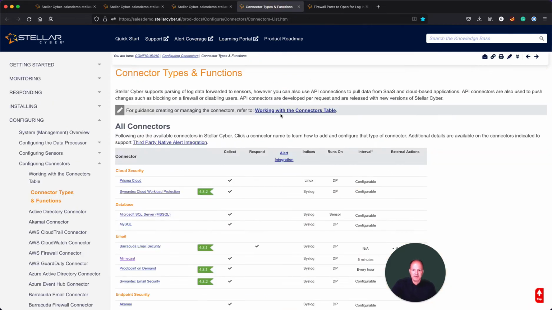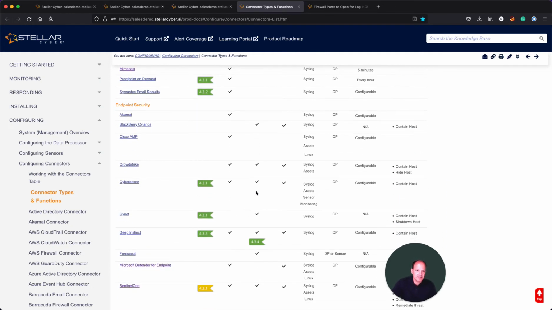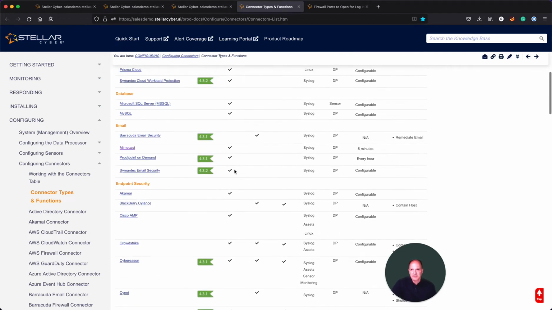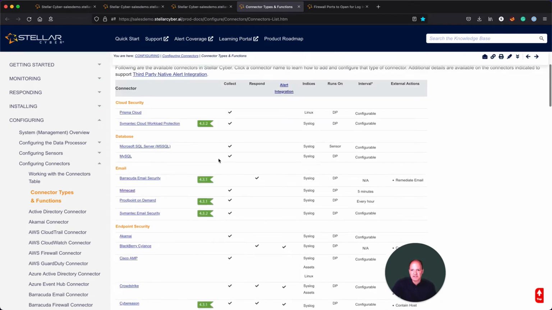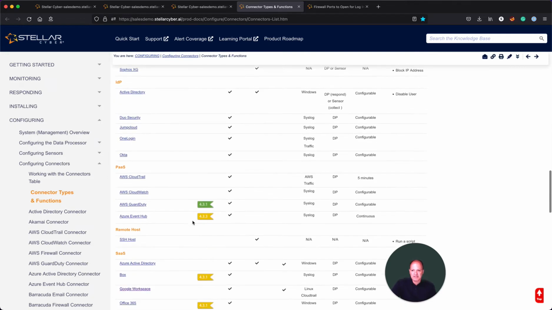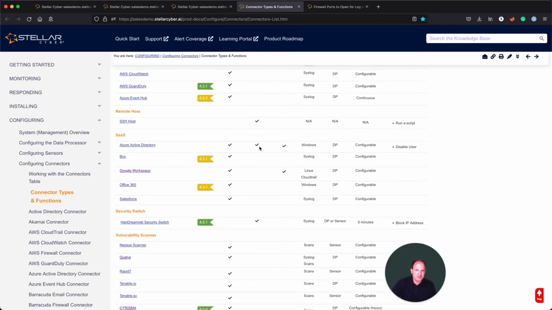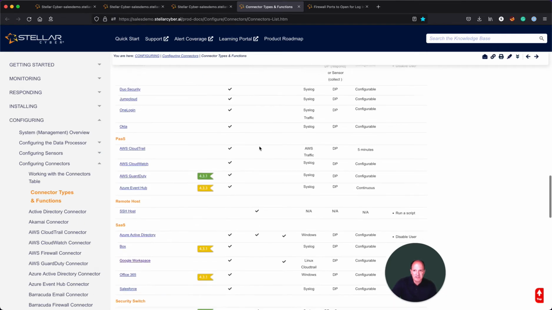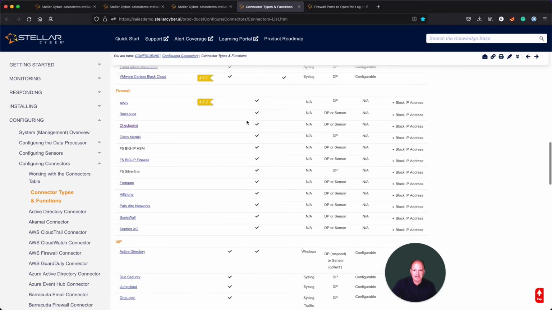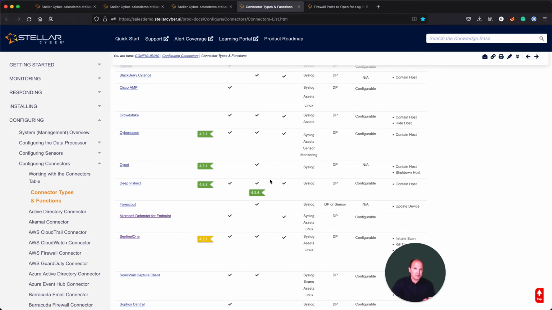We also support API pulls into the platform. APIs that will allow you to collect data from many different types of technologies, such as endpoint, email, database, cloud security, and also IDP, PaaS, remote host, SaaS, and allow you to respond using those same API connectors. Especially for firewall and endpoint, we have response capabilities built into the platform that you can manually trigger or automate.